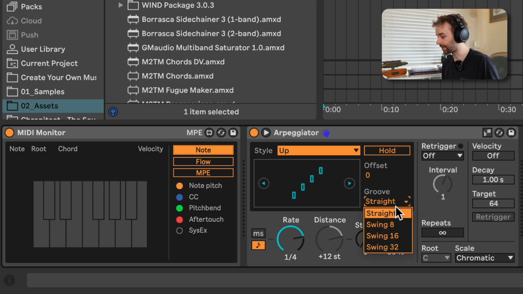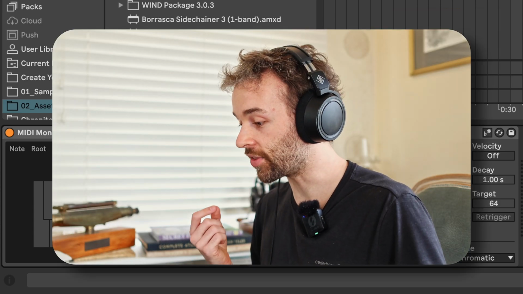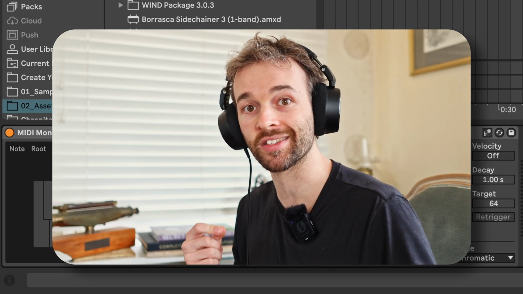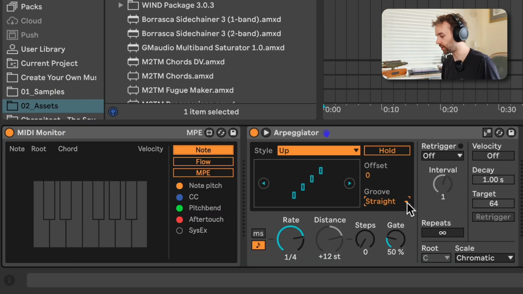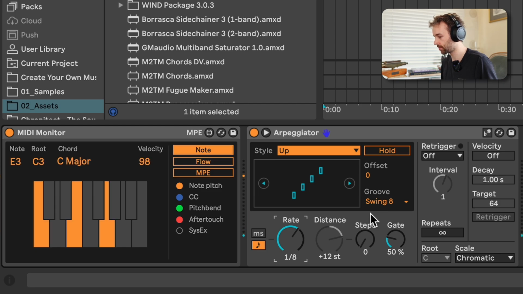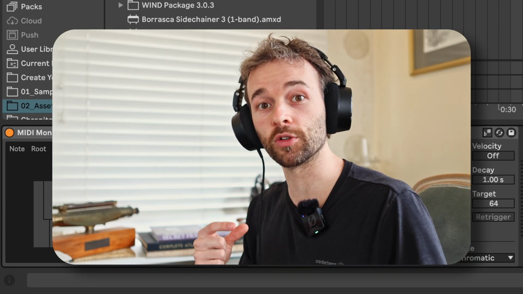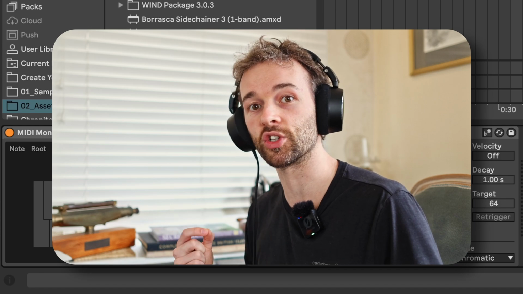Lastly, the groove section allows us to apply swing at either an 8th note swing, 16th note swing, or 32nd note swing to the notes of the sequence and how they're played back rhythmically. And what's interesting to note here is that the groove amount is actually determined by the global groove amount set in the groove pool. So by default, if I switch this to say swing 8ths and set my rate to 8th notes, I would expect this to be swung at 8th notes. But the reason it's not is because my default global groove amount is actually set to 0%.